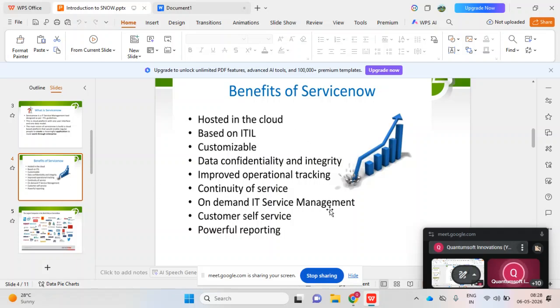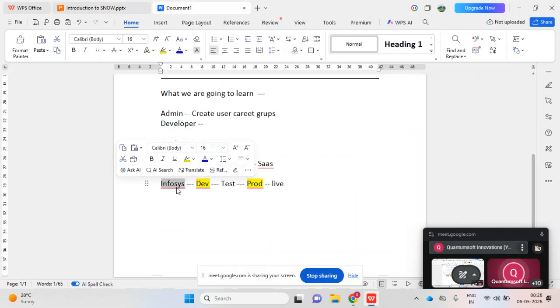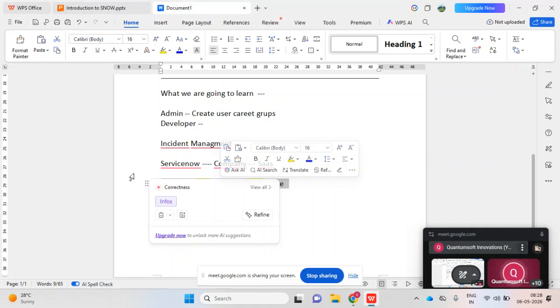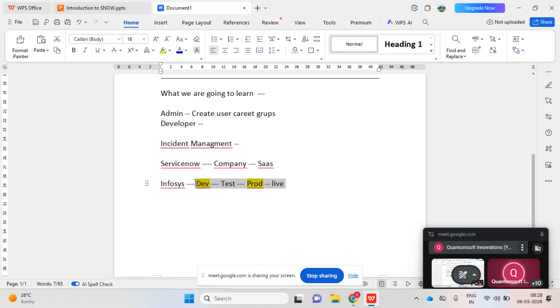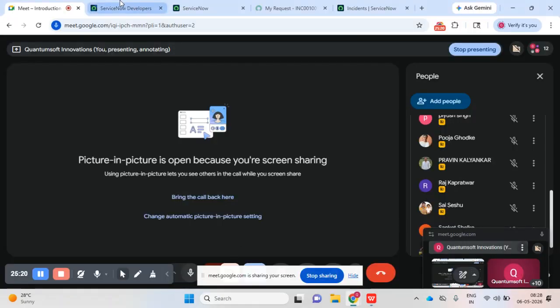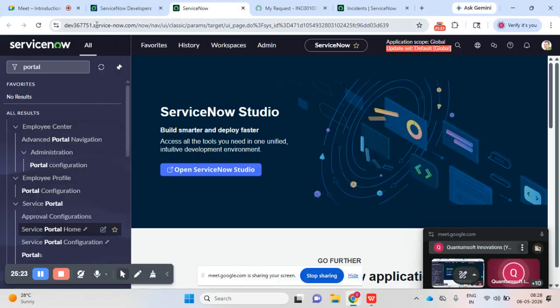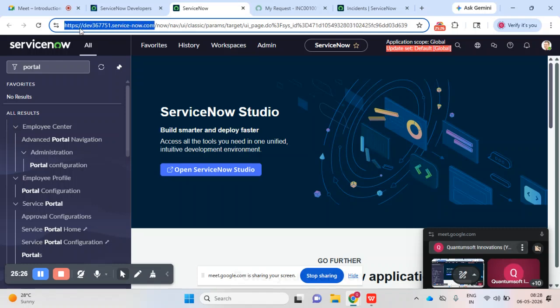What are the benefits of ServiceNow now? Basically, ServiceNow is a cloud-based platform. So whatever backup we are going to have, that backup is stored in the cloud. Okay. So now, whenever Infosys gets ServiceNow, they will provide three accesses. What are the things they are going to provide to Infosys? As I already showed you, they will provide this type of instances. If you see the URL, it has dev 36775. So these three types of instances they are going to provide to Infosys.